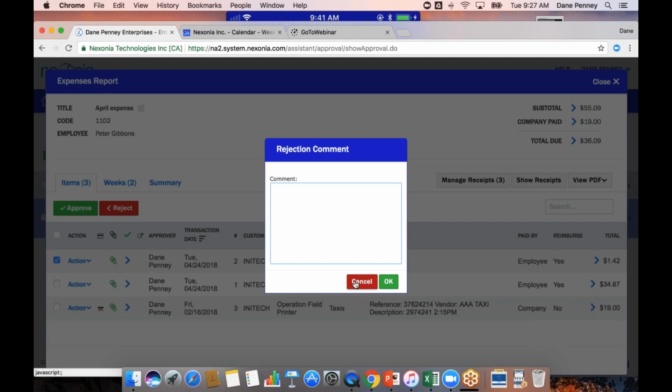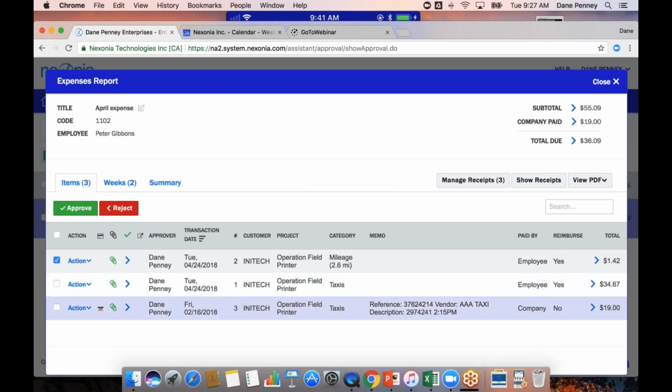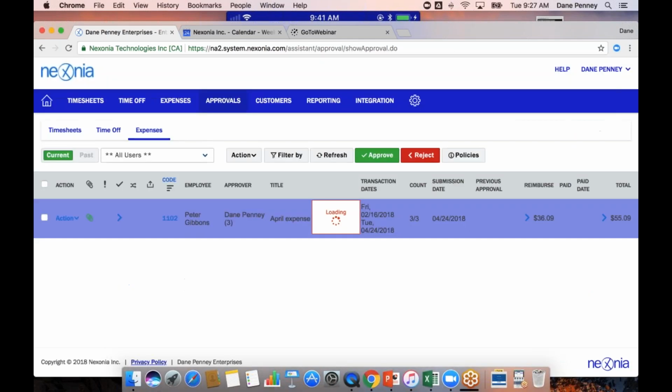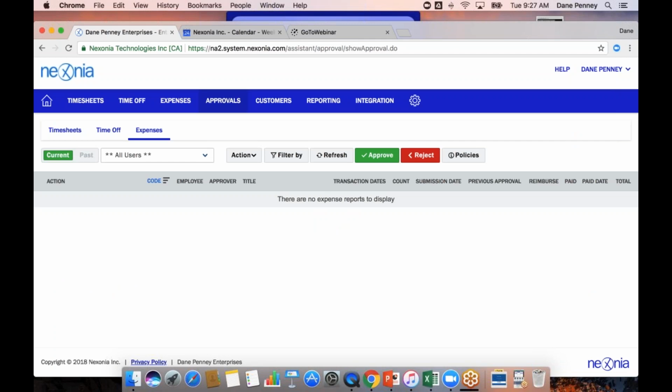For this situation, I'm just going to go ahead and approve them all, just to highlight the actual approval process, to simplify to show how that works. This has now been approved. On the back end now, on my phone, which you don't have access to see right now, I'm actually getting a memo saying that Peter's expenses have been approved.